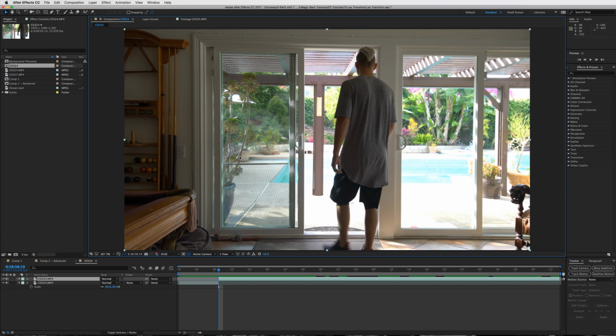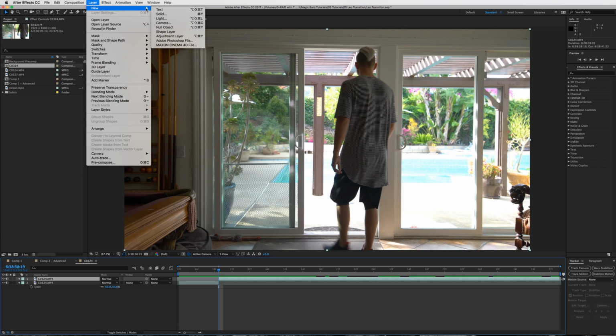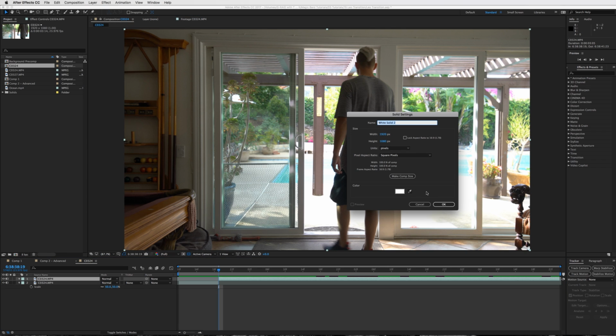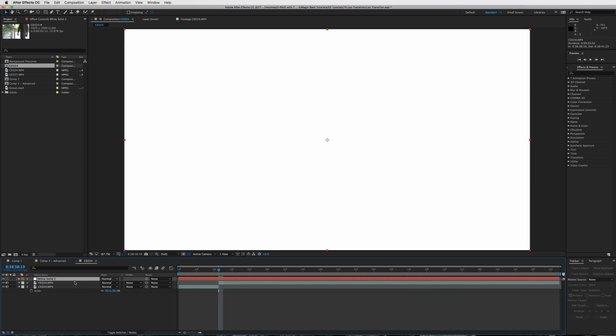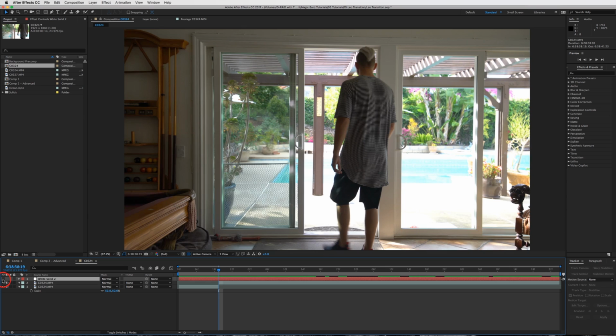So what we're going to do here is create a mat around these window doors, and how we'll do that is by using a track mat. Go into Layer, New, Solid, and we'll make this a white solid. That's good for now. Let's turn off the visibility for that so we can see our frame, and let's also trim this down to the size of our clip down here.